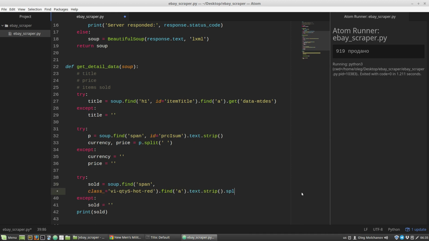Split by space, and I want only the first element. So I'm specifying the index 0. And again, I got the total quantity of sold items.